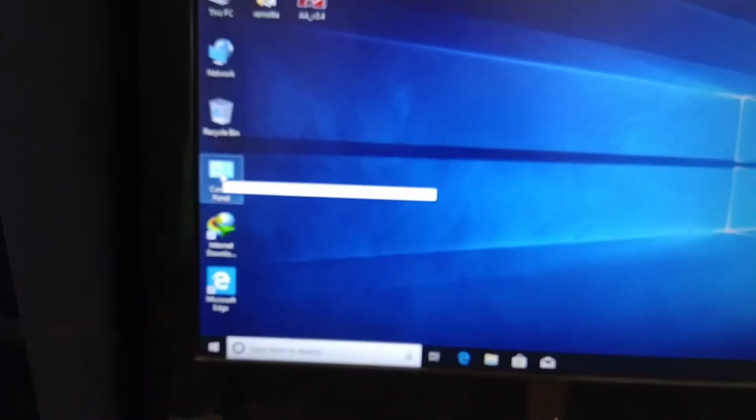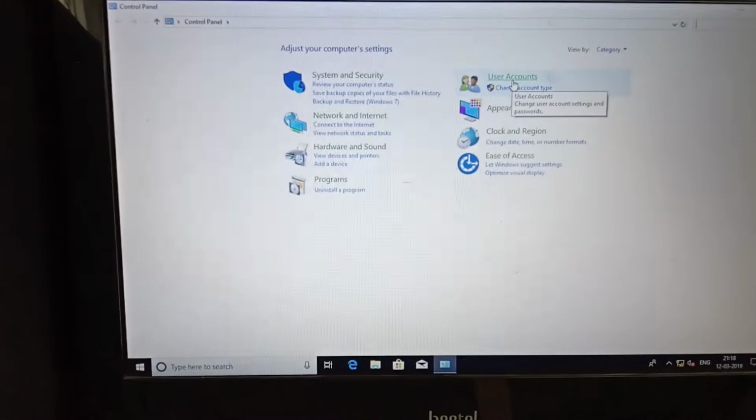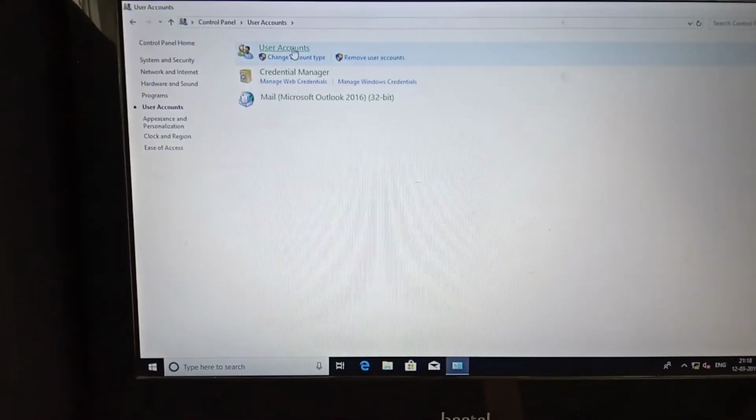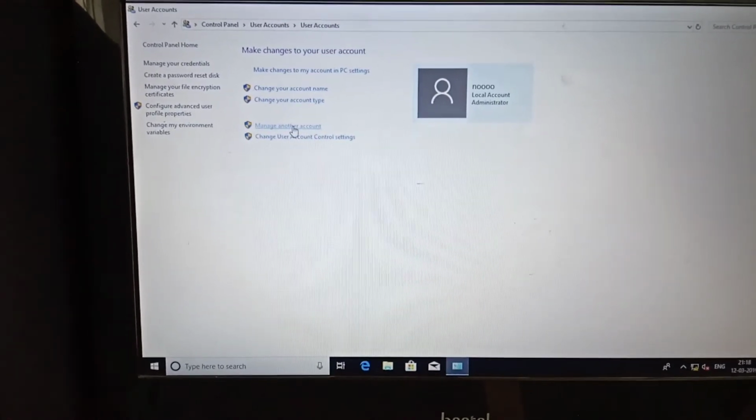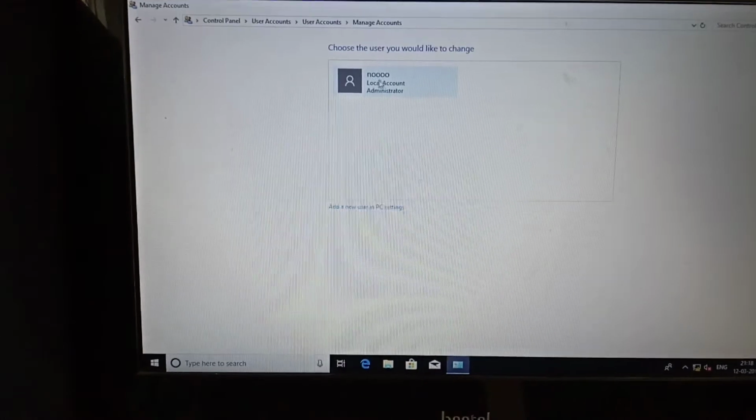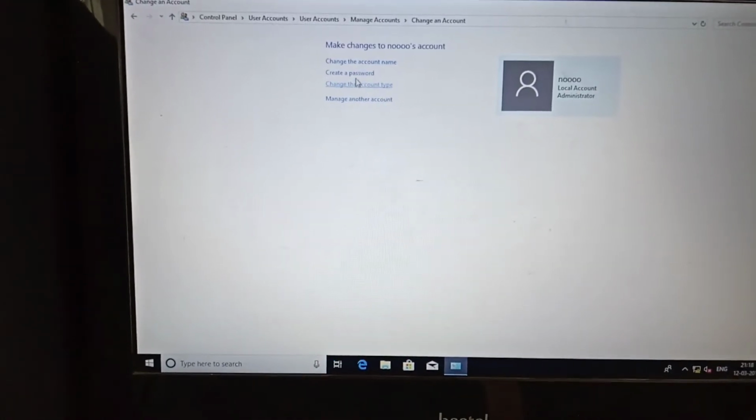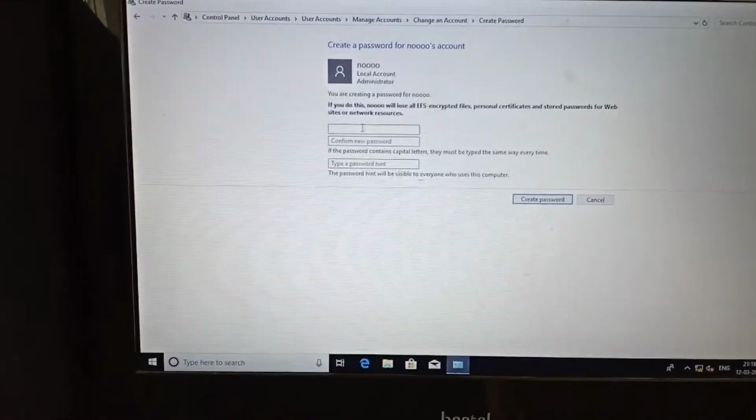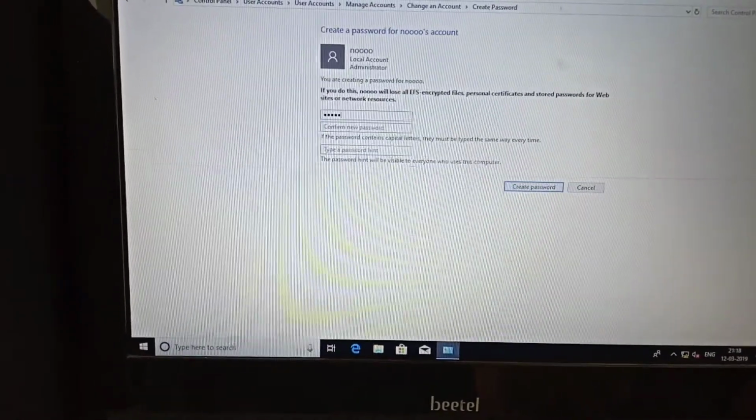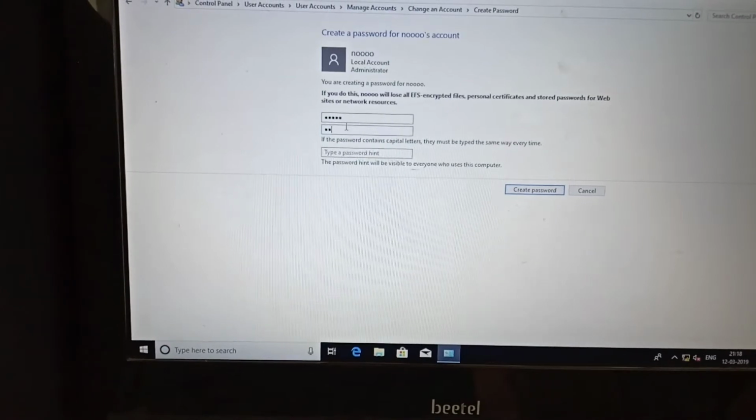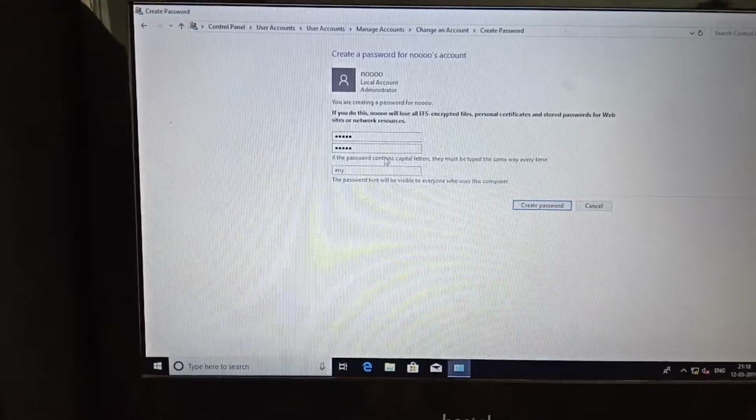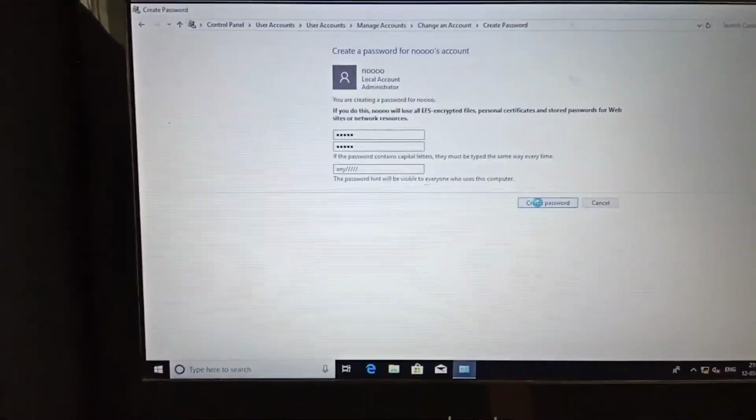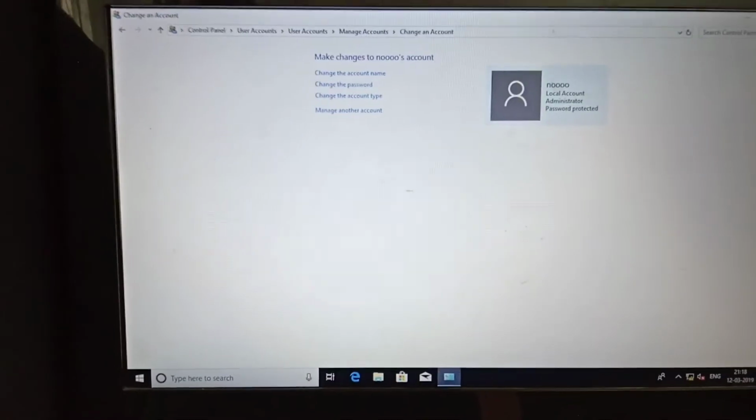Okay, then Control Panel, then here User Accounts, then here User Accounts. Okay, then this one, Manage another account. Then create a password. So create here a very simple 1 2 3 4 5. Okay, done.